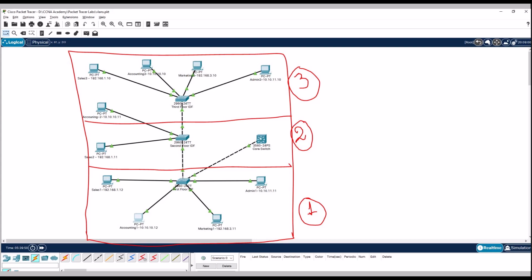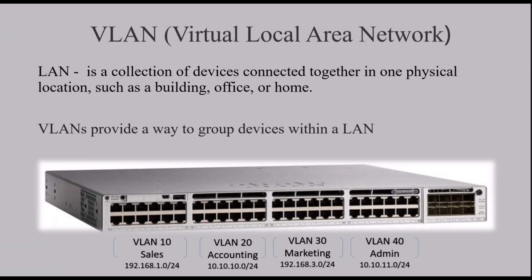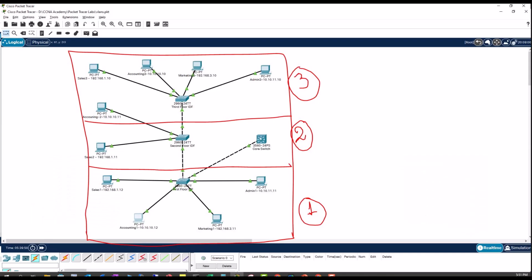So before we go to VLAN, let's understand LAN. You can define LAN as a collection of devices connected together in one physical location, such as a building, office, or home. And VLAN provides a way to group devices within a LAN. Say in this case, I have a 3-story building. I have 3 switches, one for each story, and you have a bunch of devices on each floor. All these devices in these 3 floors combined together make the LAN.